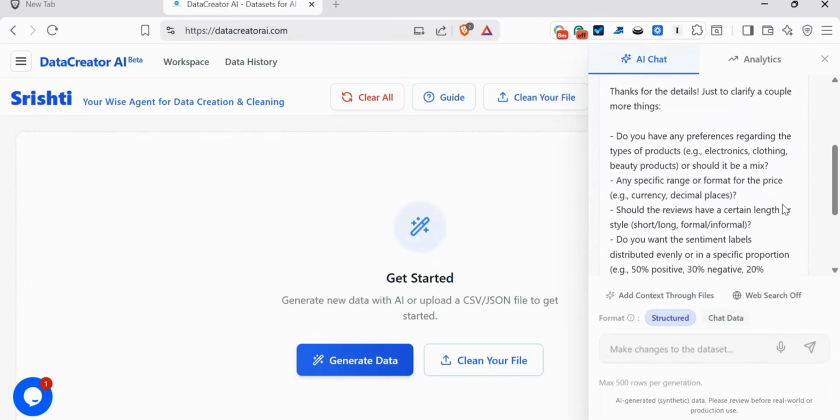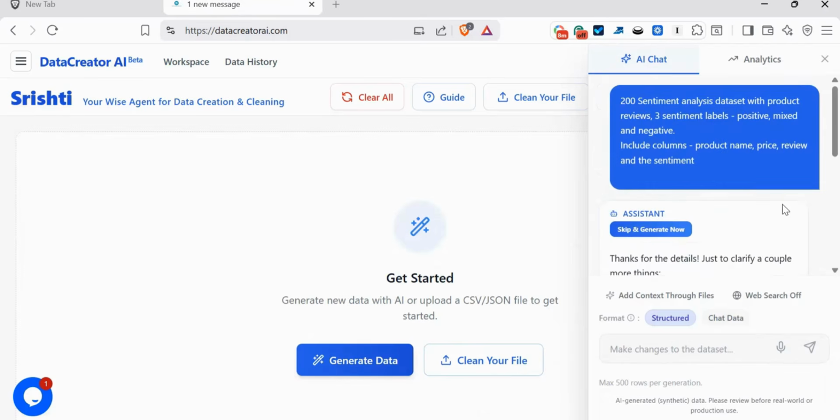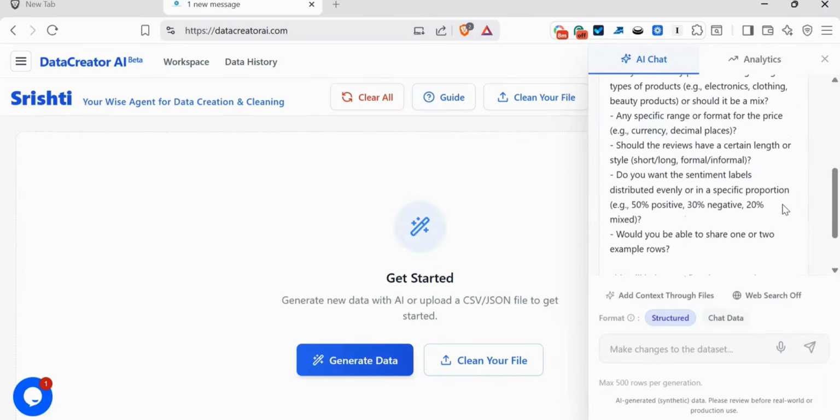So if you see here, it's asking you more questions about the data. So the more context you provide and the more questions you answer, the more accurate your data will be to your exact requirement. So for example, if you see, do you have any preferences regarding the types of products? So in our prompt, we didn't mention any types of products. We're just asking for reviews. So if you have any specific types of products in mind, you can mention them.